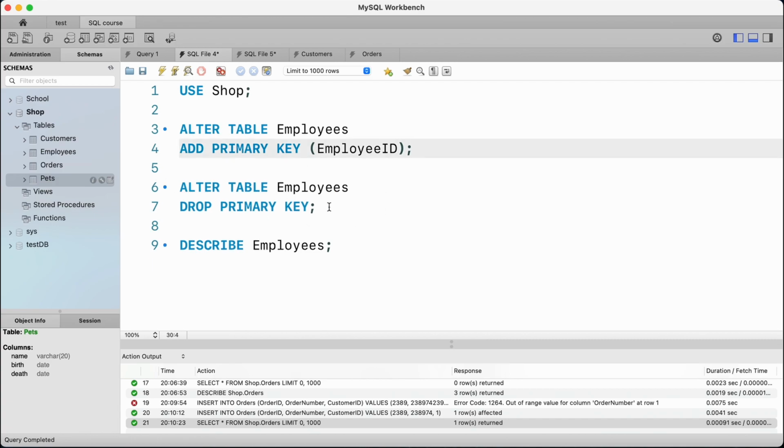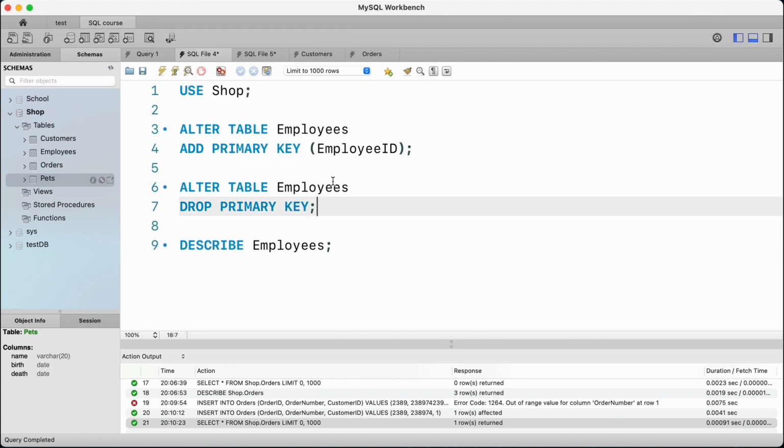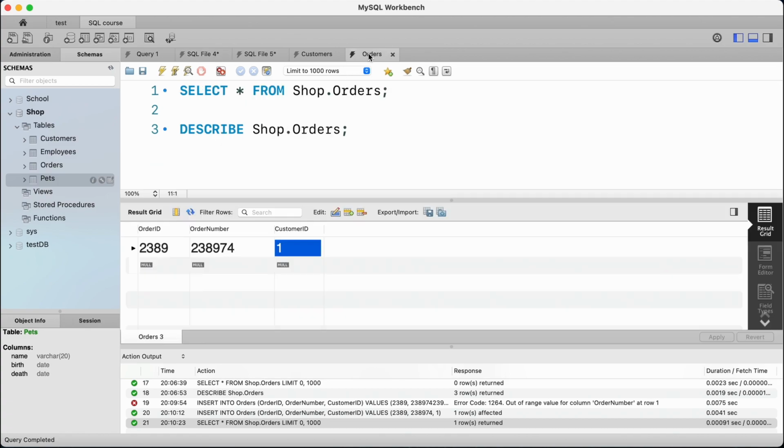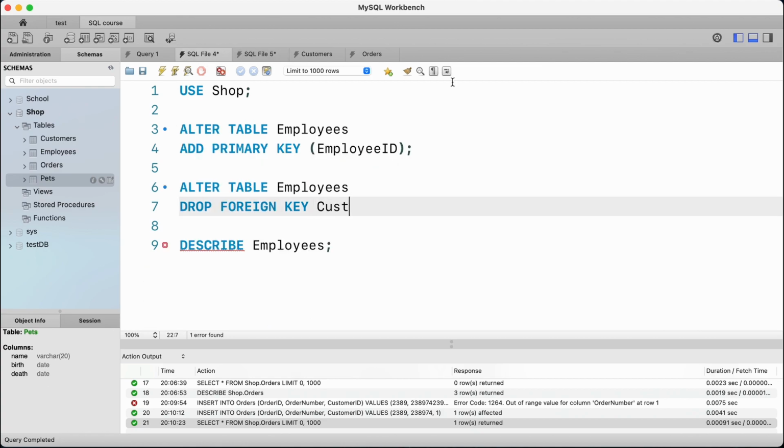You can already imagine that if you want to drop the foreign key, it's pretty simple. Dropping the foreign key is just alter table employees and then drop foreign key, and then you have to specify which foreign key, because a table can have multiple foreign keys. So you have to specify which column's foreign key you want to remove. If you want to remove customer ID, you specify customer ID like that. So we're telling it: alter the table employees and drop the foreign key customer ID. Obviously employees doesn't have the customer ID. This is just for showing, I'm not going to run this.